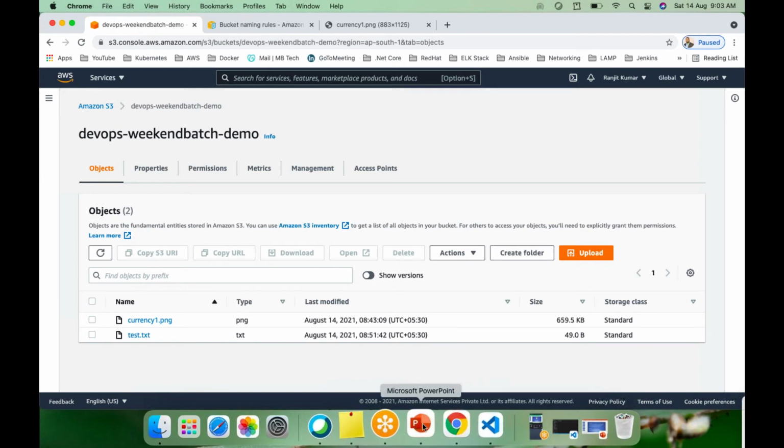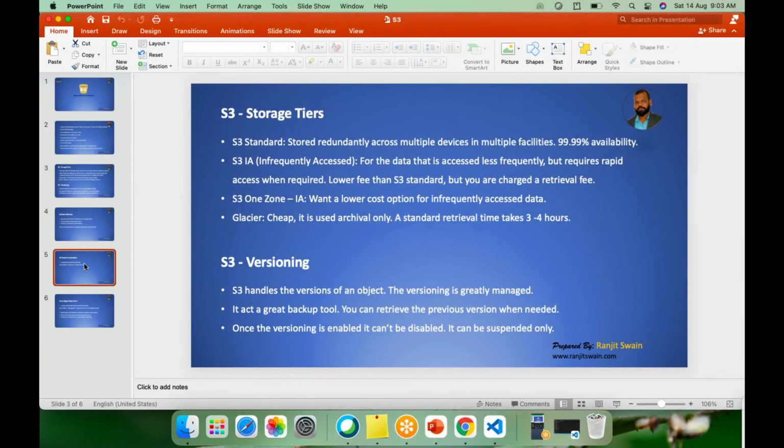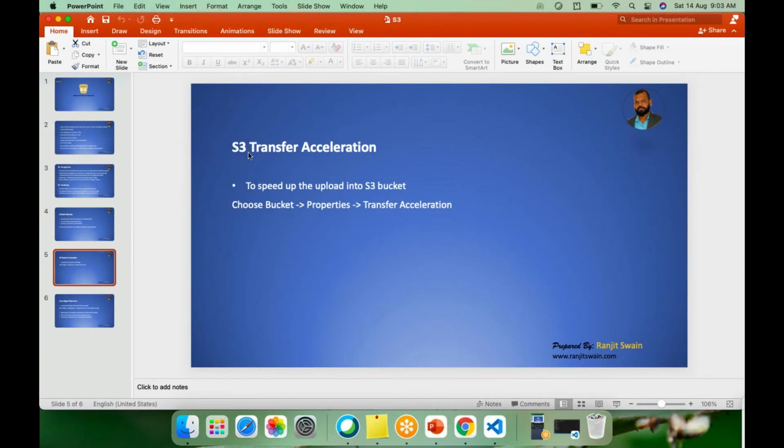So think, guys, if you upload a file of, suppose, 10 GB, think how much time it will take to upload a file into a bucket.